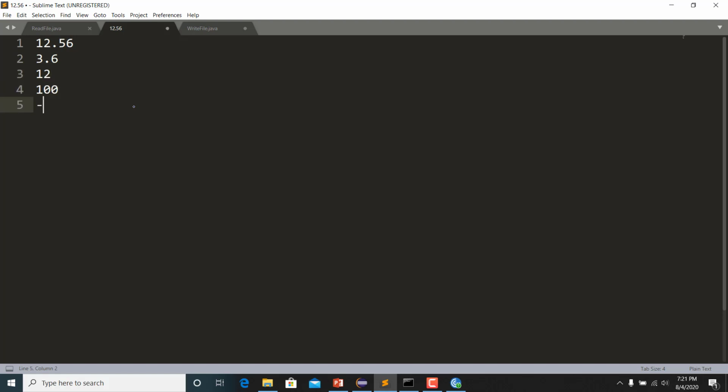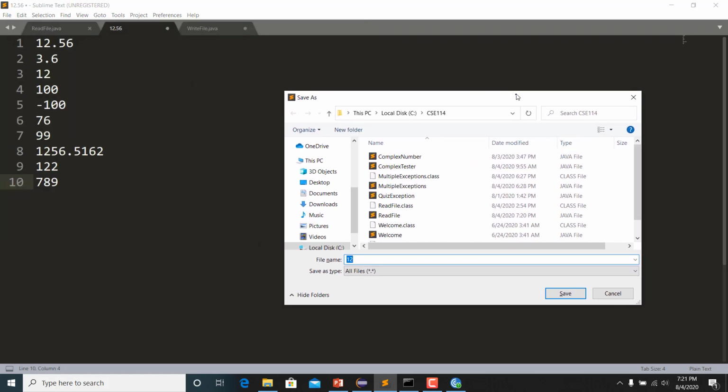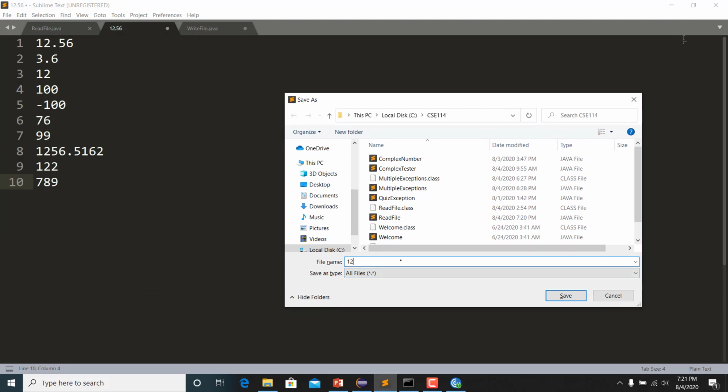100, minus 300, 76, 99, 1256 point 122, 789. So I put some arbitrary values in there in a file, and I'm calling that input.txt.